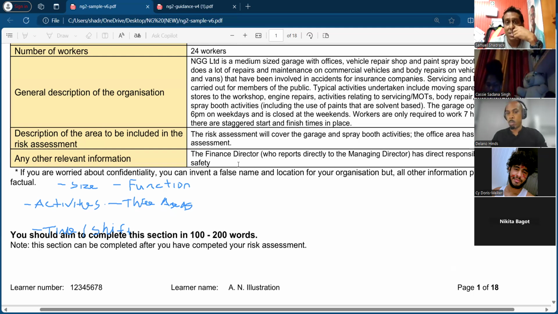Folks, you understand that? If it's the health and safety manager, you say the health and safety manager who reports to the CEO has direct responsibility for health and safety. If it's the QHSSE manager, you say that the quality, health, safety, security, and environmental manager, Miss Jane Henry, has direct responsibility for health and safety. Just say who it is for you. How hard could that be?